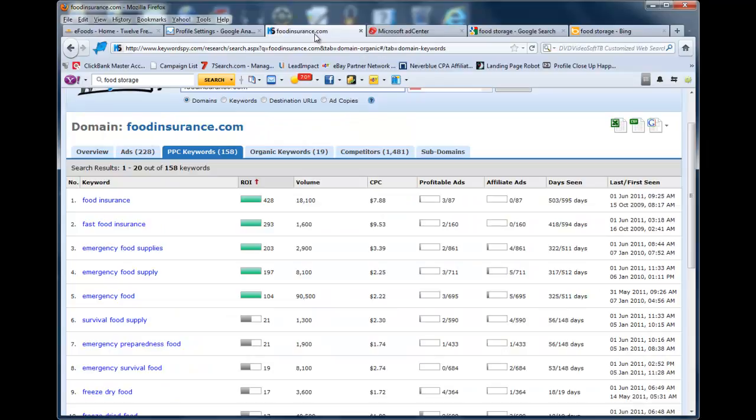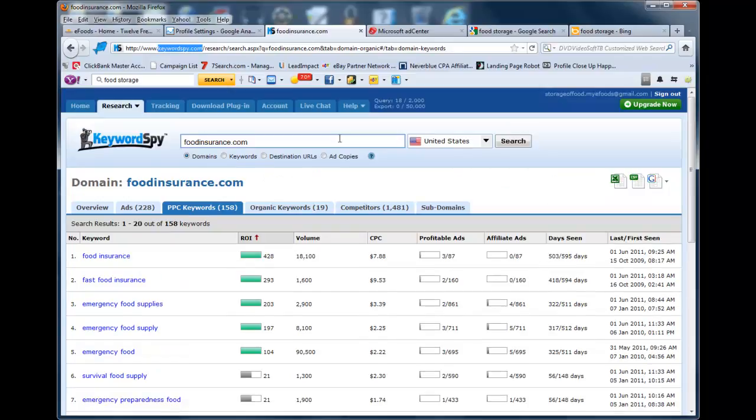So a great tool that I use is called keywordspy.com, and they have free trials. You can sign up for a free 30-day trial. You get limited results, but your results are good. If you want more, you can sign up. It's a little bit expensive, about $100 a month, but it works really well to be able to see what your competitors are doing and how they're doing it.